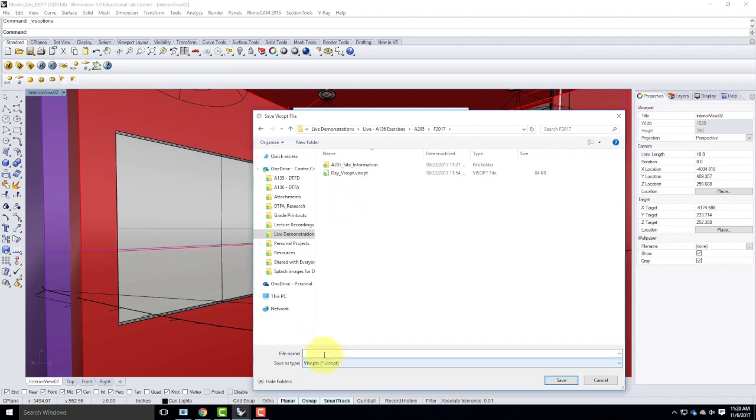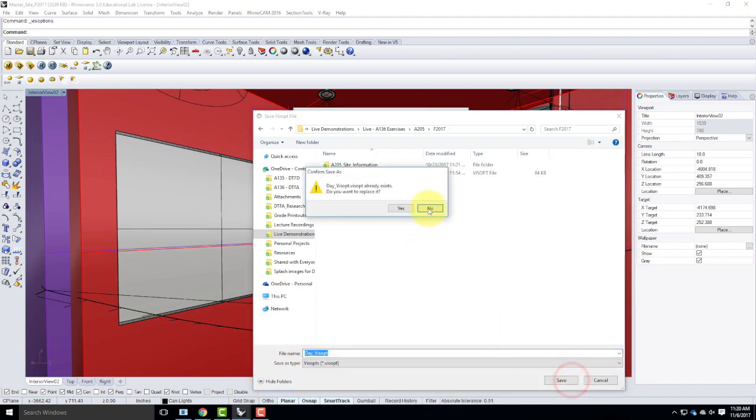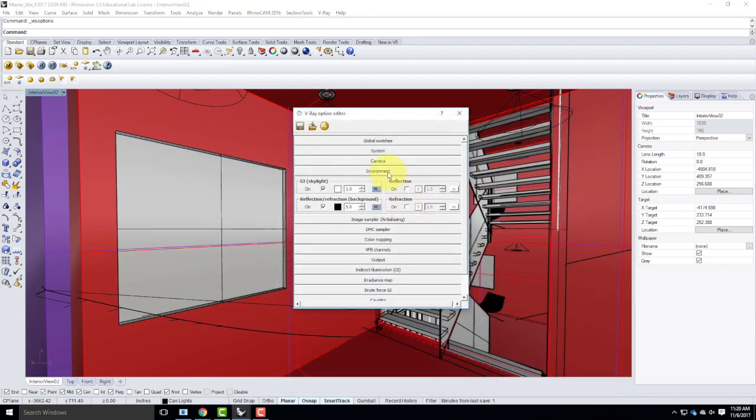And I'm going to save this as the day visopt. I already have one called the day visopt, so I'm going to override that one, which is the V-Ray file for daytime for me. So I'll go ahead and click on Save. Yes, I want to replace it. Now the idea here is that I can go back, get that visopt file, and reload it, and it'll be the exact settings that I want it to be.